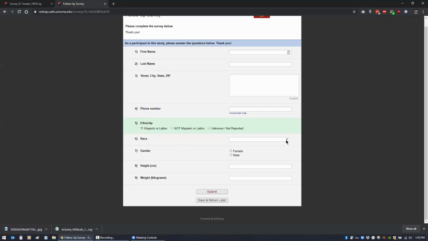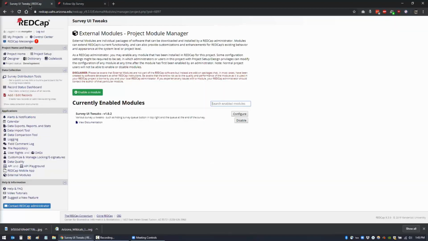You might be able to get away with it if you provide an option in your radio buttons to account for that, like this one here, the unknown or not reported or something. But yeah, it's just something you can do.